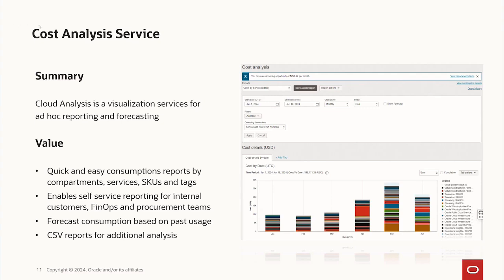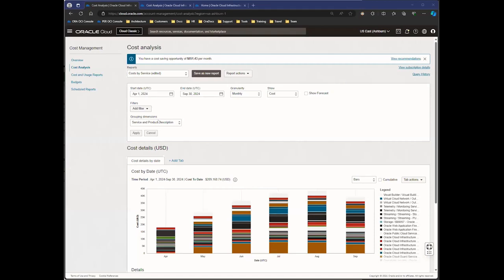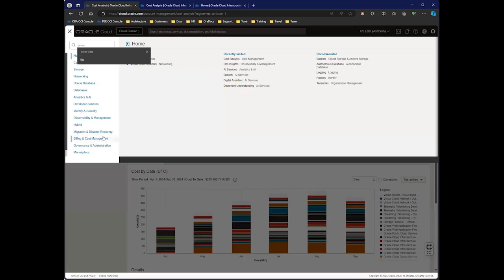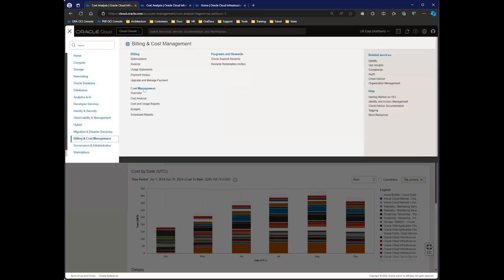All right, so with that, let me jump in the console here and show you around and maybe show you a couple tips you didn't know about this tool. Okay, so here we are in the cost analysis service. Where you can find this in your own tenancy is the hamburger menu, cost and billing, you've got your cost management tool, and here's cost analysis right here.